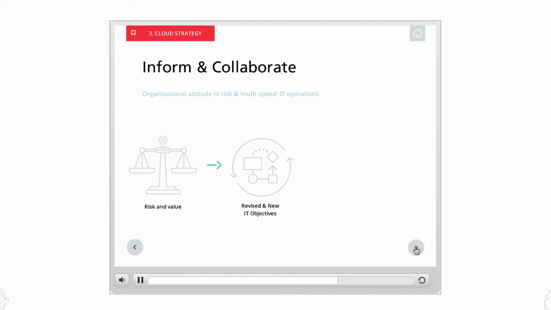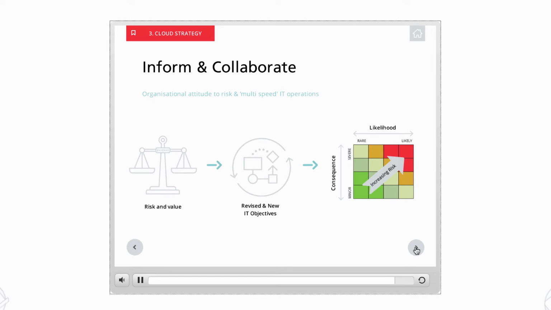Attitude to risk may range from conservative and risk-averse to progressive and risk-tolerant. Consequence versus likelihood is a good approach to take when assessing risk versus value in each individual cloud adoption candidate assessment.